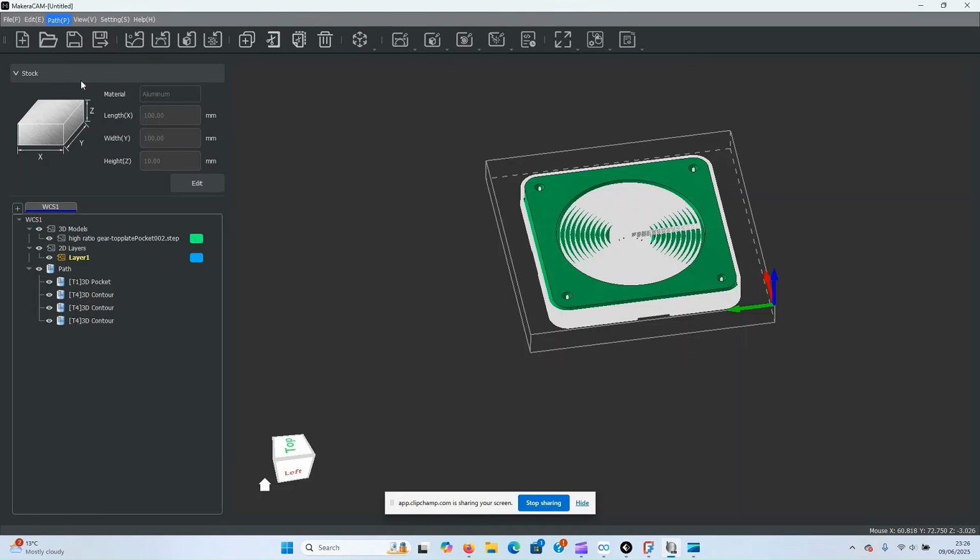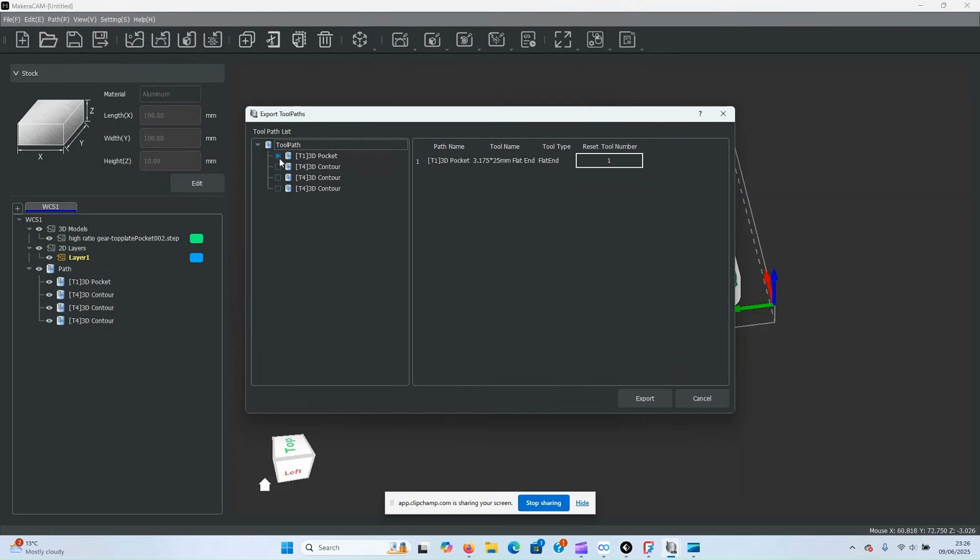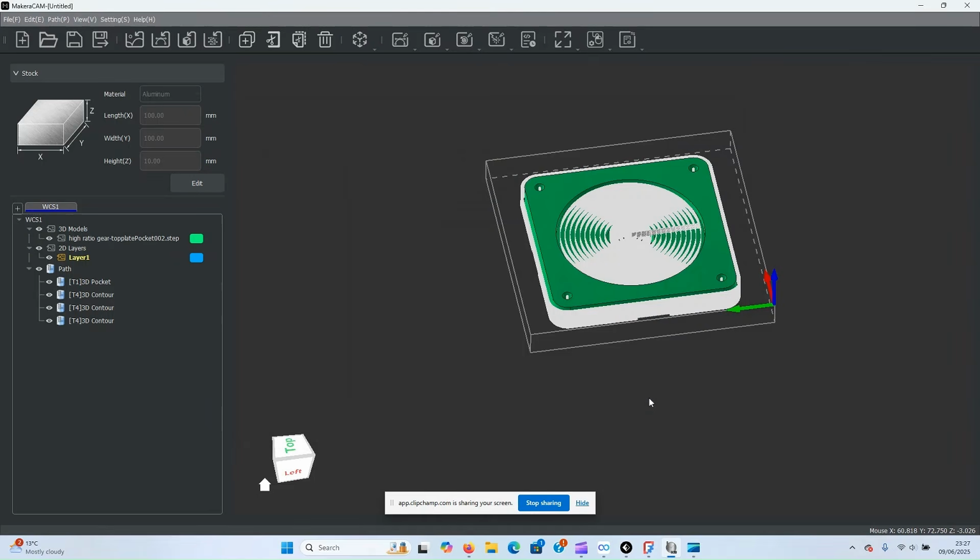So click path, click export, and we've got all of these we want to actually select because we want to select the whole thing. There we go, just checking my tools, and then we can export it.